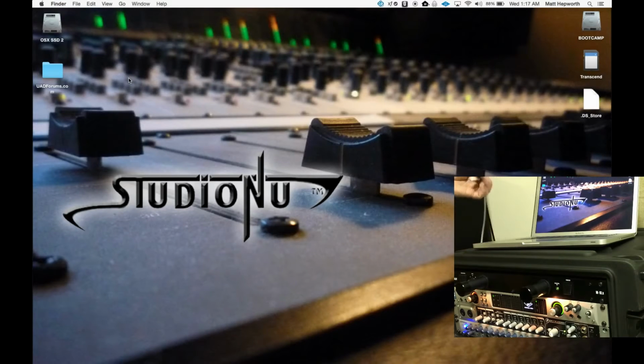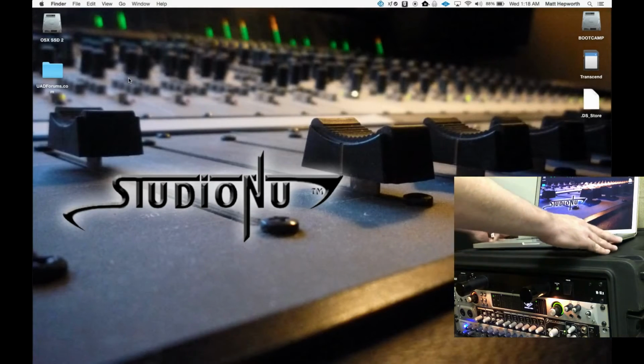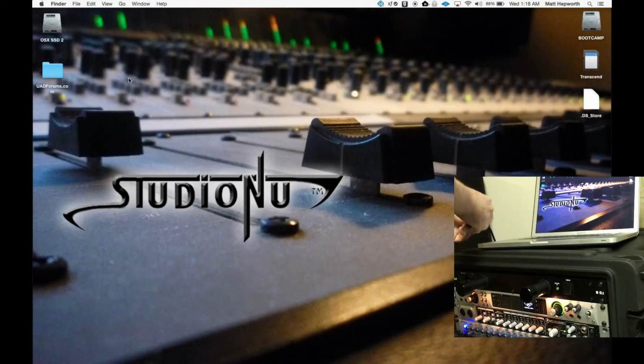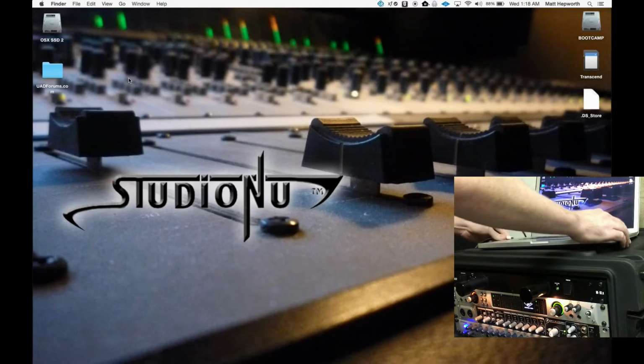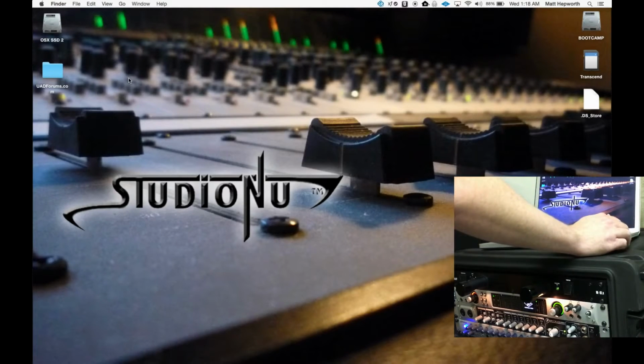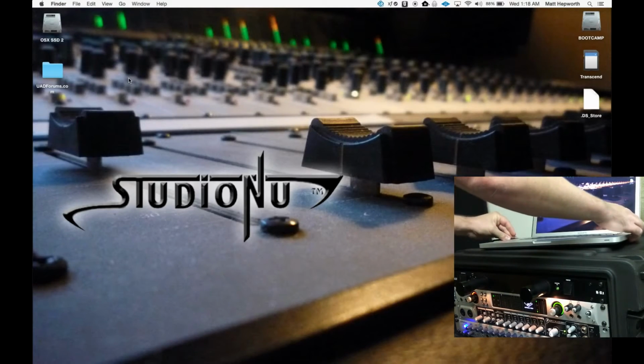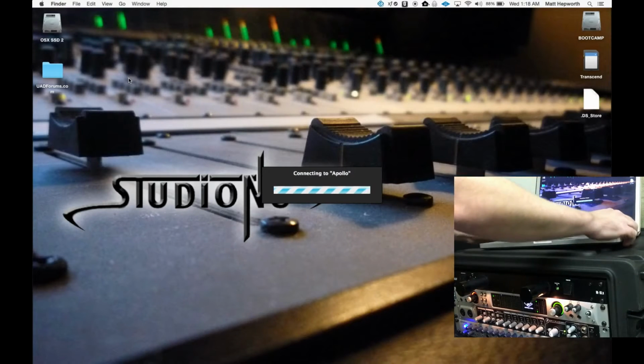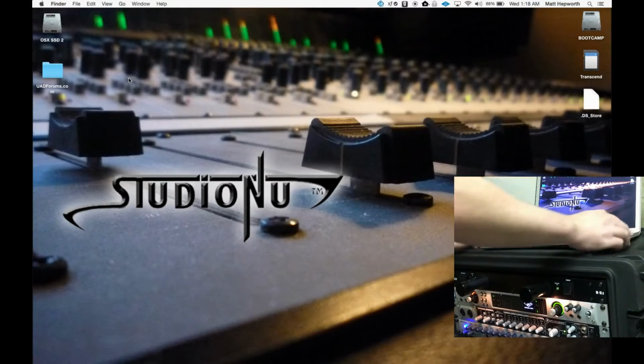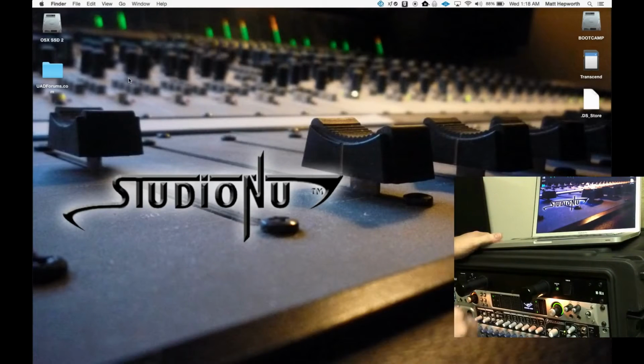And what we're going to do, we're going to connect it. We will need a Thunderbolt cable, and we will need a FireWire cable. So we're going to go ahead and connect both of those right now. And then we'll see that our Apollo will come up. It'll connect. There's connecting Apollo. Okay. So now, the cool thing is, UA has made this really easy to do, starting with UAD version 9.1.